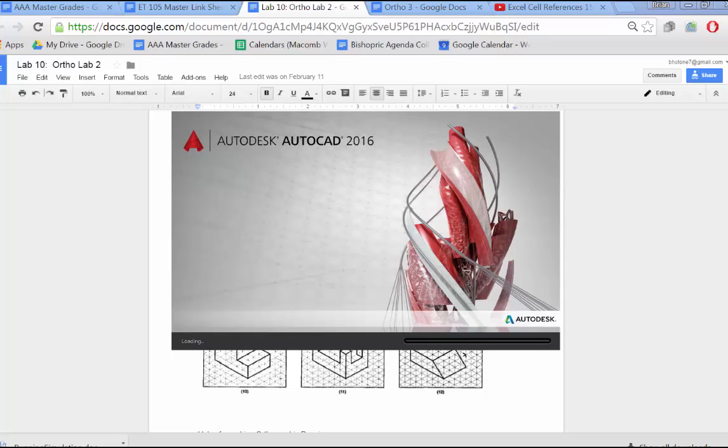At this point, we have finished two basketball court drawings and we are moving on to what I call Orthographic Lab 3. Right now I am pulling up my screen from Autodesk, the AutoCAD 2016. This is a version that I downloaded.